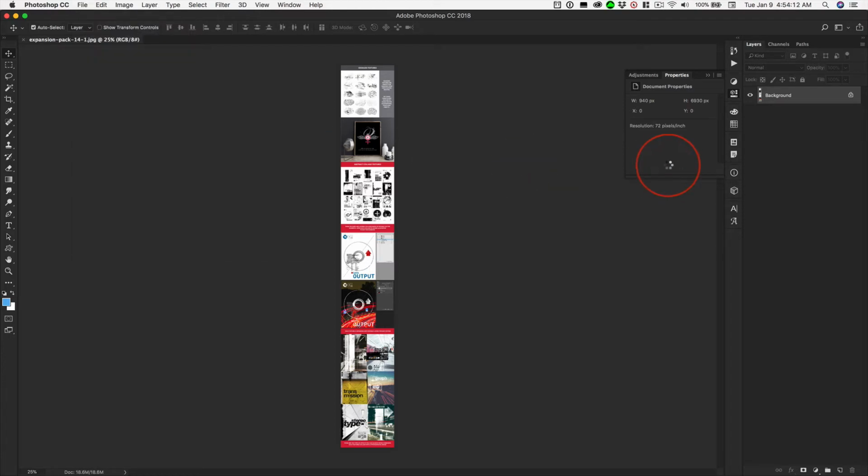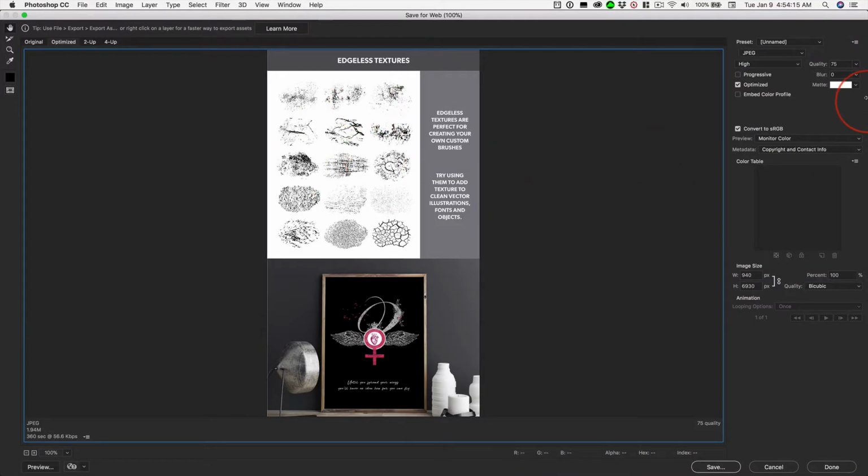So when you do that, that opens up the Save for Web dialog box. Make sure, please, please, please, oh, I got this on 75. Make sure you change this to JPEG High. And you can save these out at quality 60, that's fine. And then check the image size. And look, it's Design Cuts. The images are already 940 pixels wide.